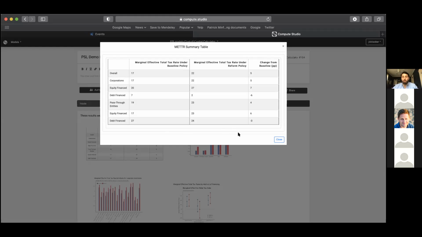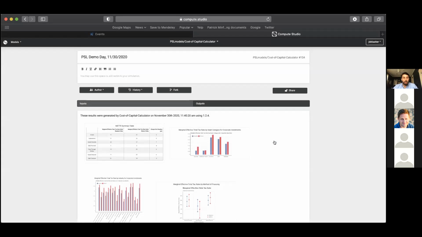Okay, so this is a summary table giving us a sense of, overall, given our reform, how did the tax system change the incentive to invest broadly? In addition to that table, what we're going to see are three figures, and these three figures help us view the effect of our reform across industry or across asset.